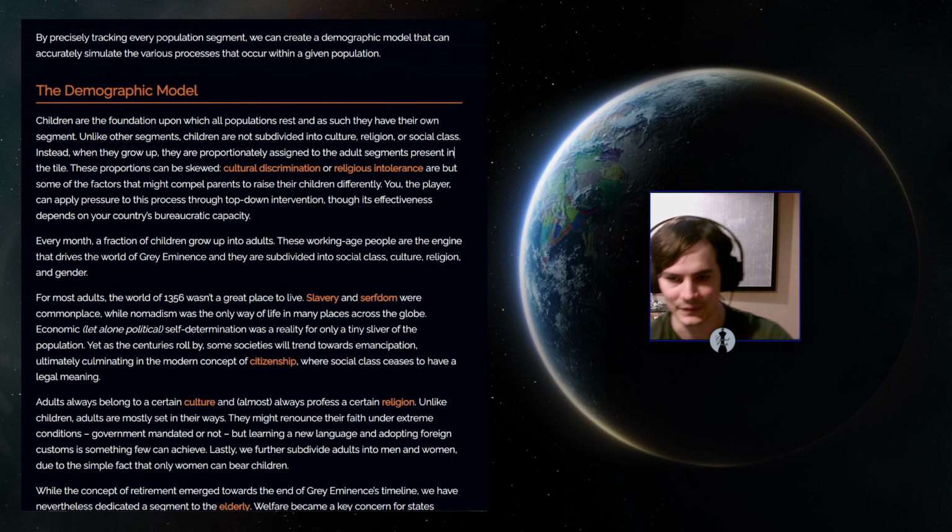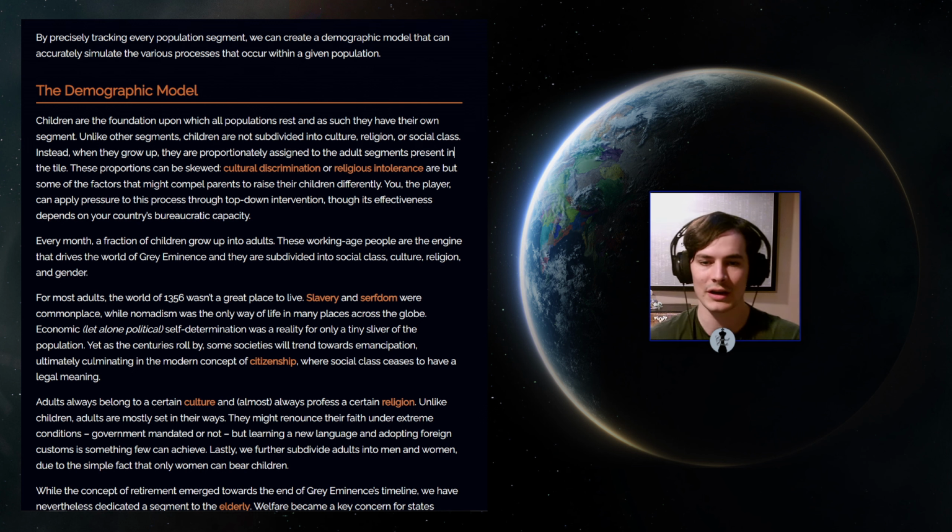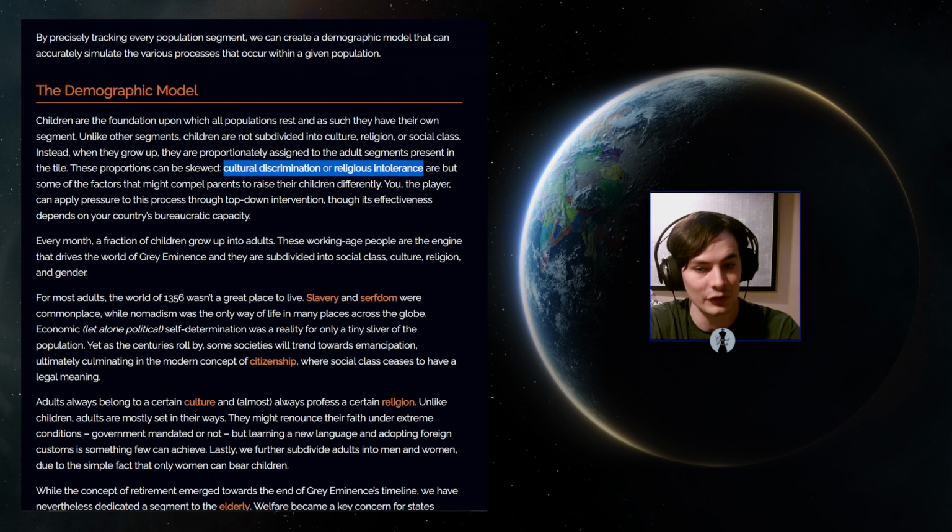demographic model section. So obviously it's all based on children, and children are not subdivided into religion, social class, and all that good stuff. And when they grow up, they're proportionally assigned to the adult segments. So it doesn't really matter what social class, religion, etc. children are. So this is just an easier way of displaying it, I guess, basically. And then the proportion to which children grow up can be skewed by cultural discrimination and religious intolerance, which is cool.